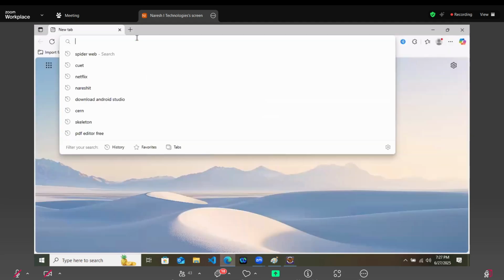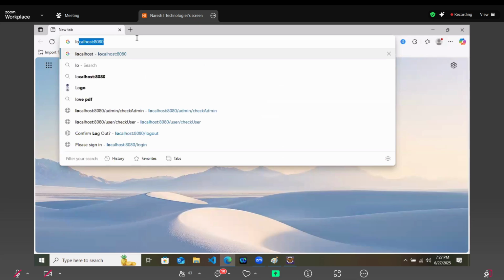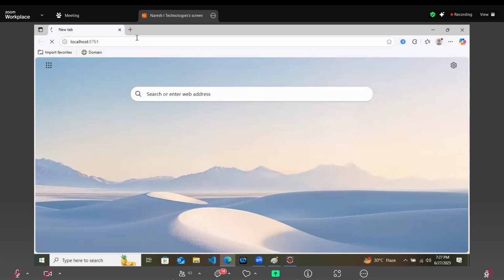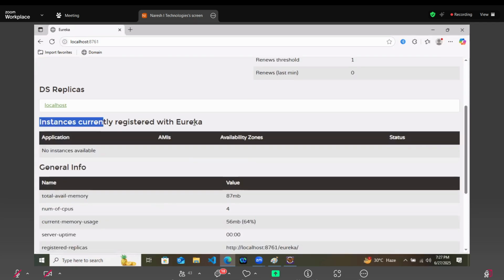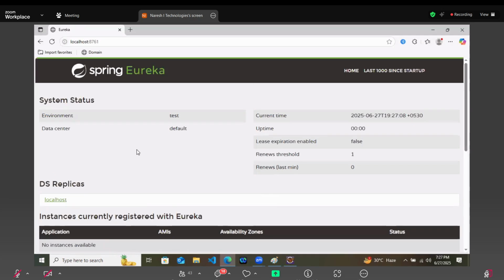So here we will hit localhost:8761, and this is your Spring Eureka server where all other instances will be registered. As of now, no instance is available, and there is a test environment default data center it is using. This is the current time. Uptime will increase. That means how long you have been running the app. That is called the uptime of the app.